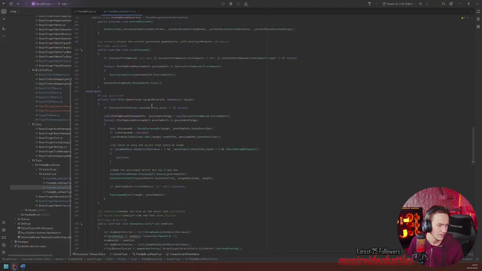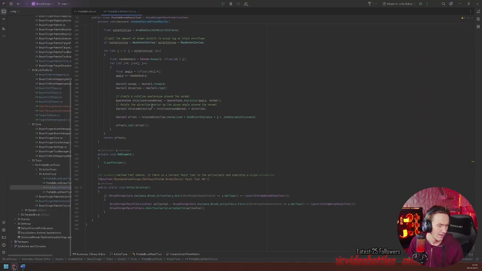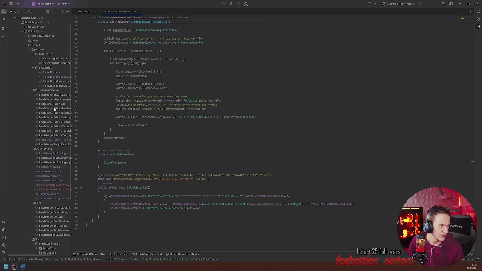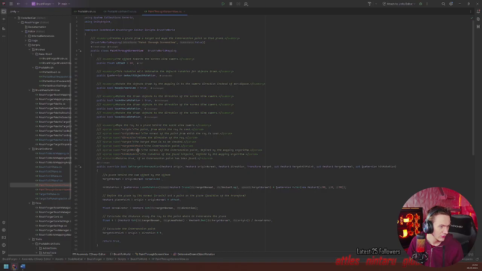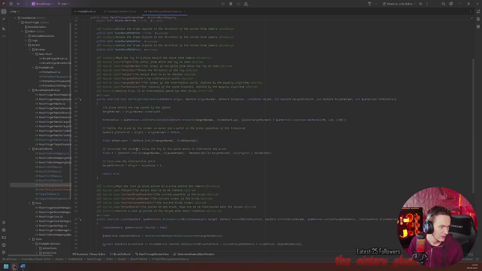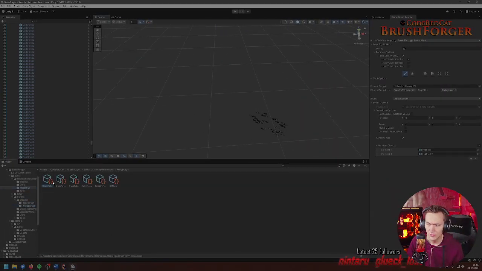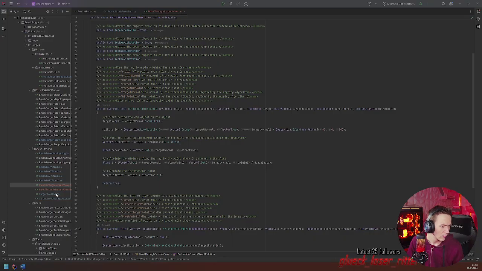Okay. And there's also something else. I forgot to add that this mapping is only compatible with a prefab brush currently.